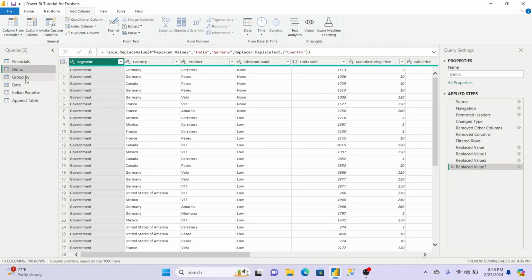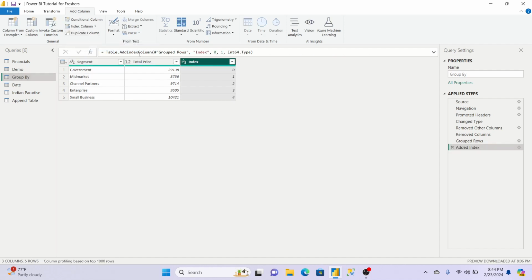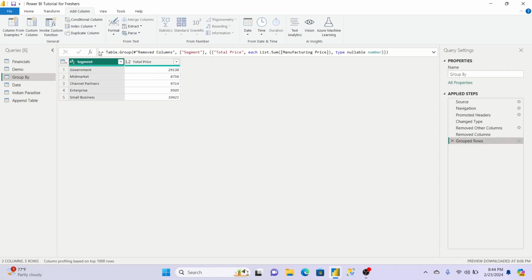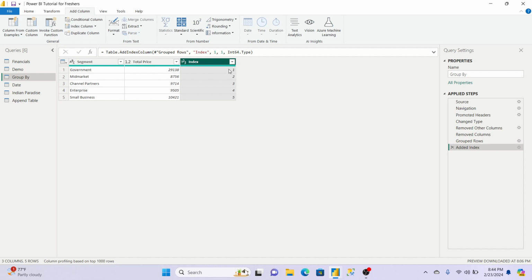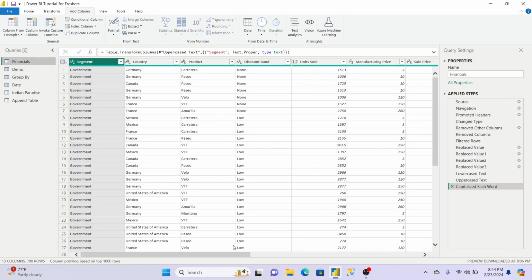Now, this demo group by. For example, now this index column is there. If we want to add a key like 1, 2, 3, 4, 5, then just go here. From 0, if you want, click on 0. See, from 0, 1, 2, 3, 4, 5, it has shown. Okay. For example, if you want from 1, then from there also 1, 2, 3, 4, it has shown properly. Like this you can add an index column. Index column is also an important option. Format and extract we have already seen. So now let's move on.